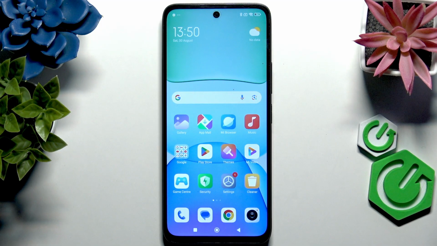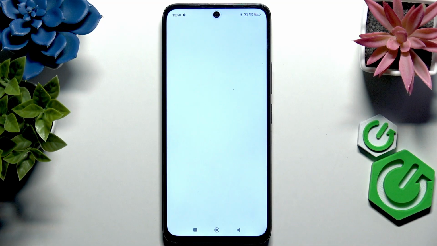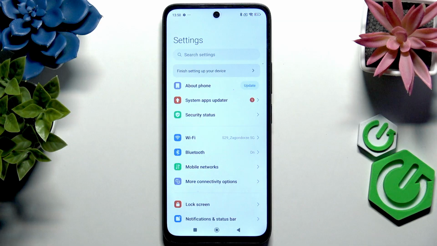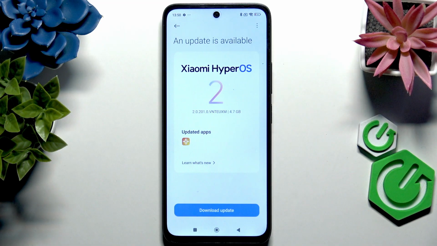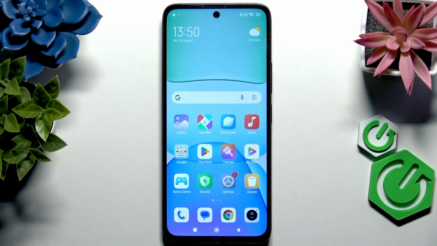So make sure to clean them, and after that, what you guys can do is update your software to fix any audio glitches. So go to the settings, and here go to About Phone. Now click on the HyperOS right here, and as you guys can see, an update is available for me. And that's basically what you guys need to do. Just click download update, wait for it to download and extract, and you will be ready to go.